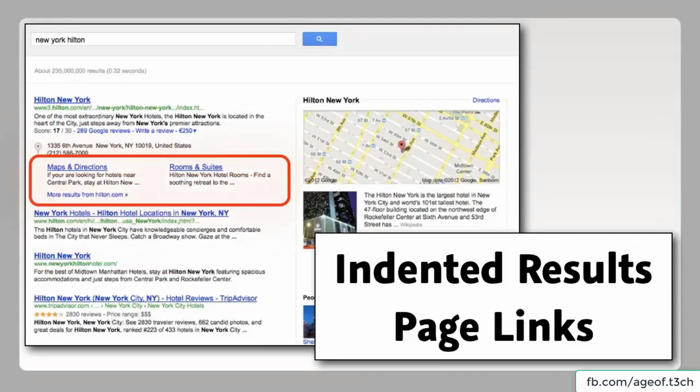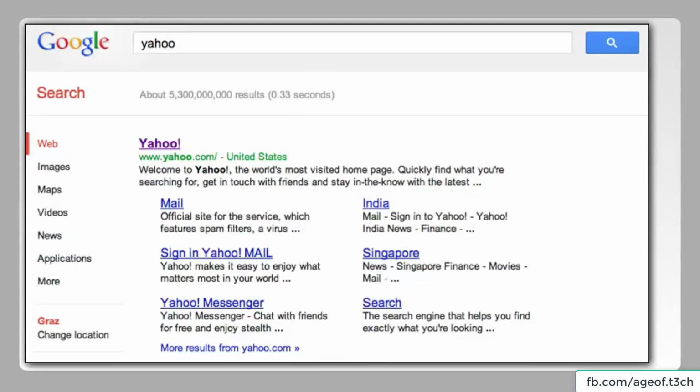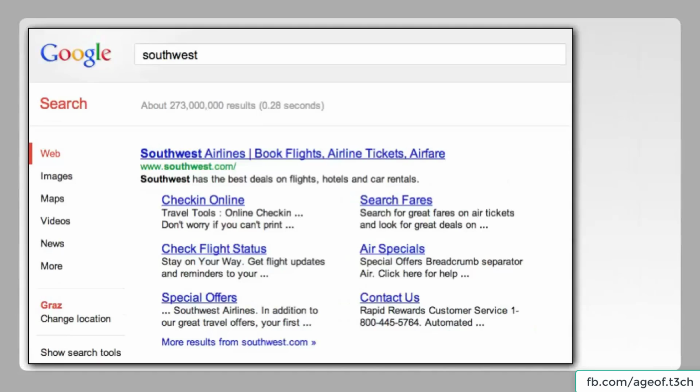So for example, the Hilton New York, there are 2 main site links, maps and directions, and rooms and suites. And then also there is a link to click for more results. If we go to Google and search for Yahoo, we can see site links to the predominant Yahoo features such as Mail and the sign in to the Mail, Messenger, and some of Yahoo's other properties. Southwest Airlines gives you great tools here. The site links are fantastic to check in, check a flight status, special offers, and contact information.